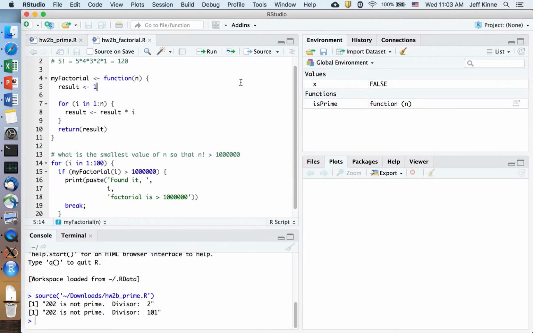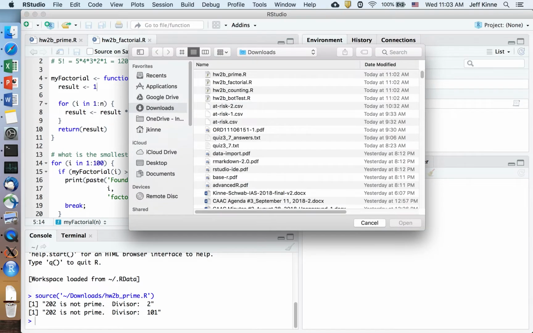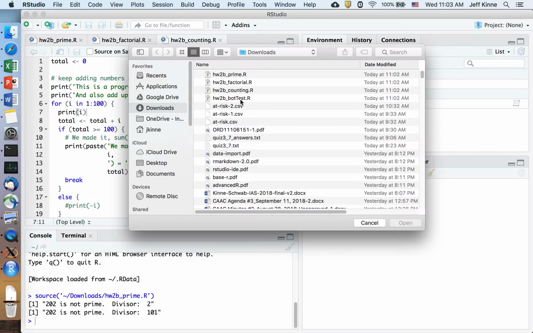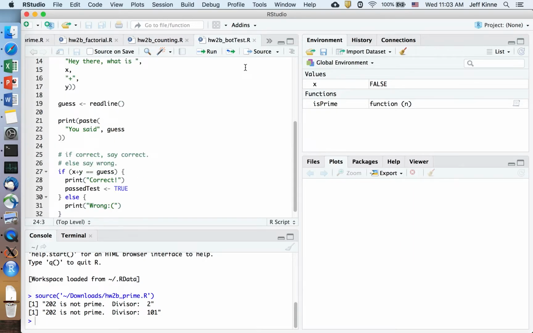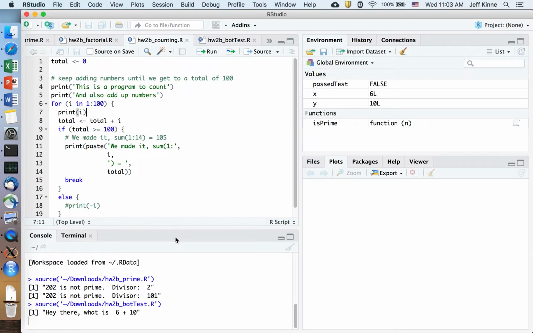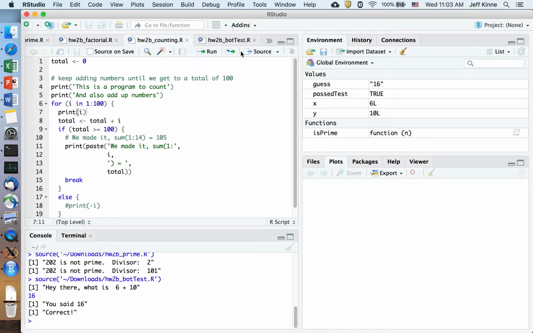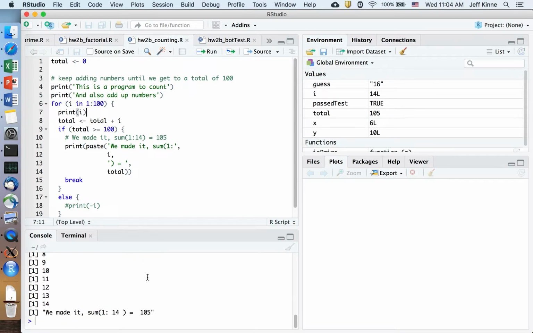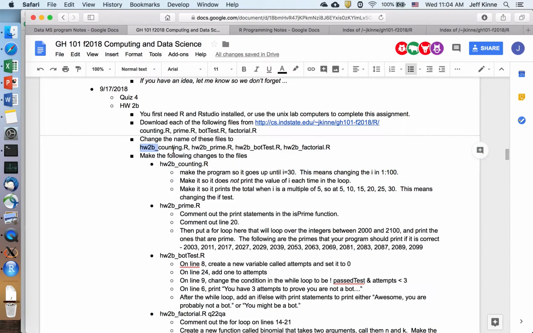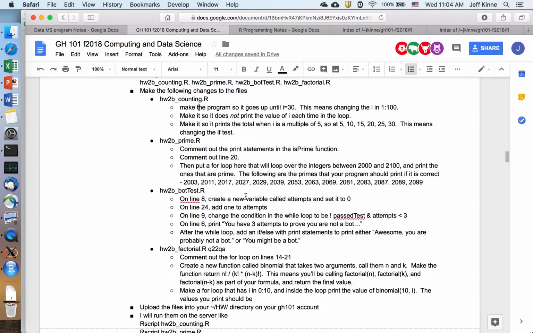Factorial, counting, and bot test. You first want to run them to make sure they still appear to do what they're supposed to. The bot test, I'm supposed to type the number. There's the counting, and here's the factorial. Alright, for each one of these, I have things that I want you to do to change it.